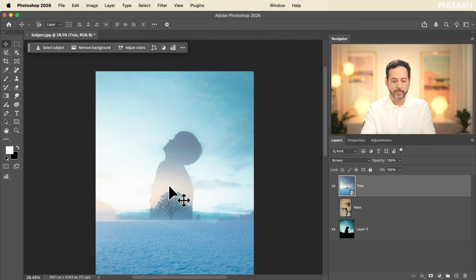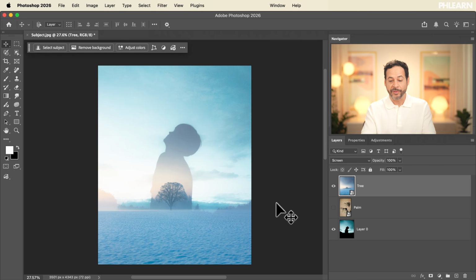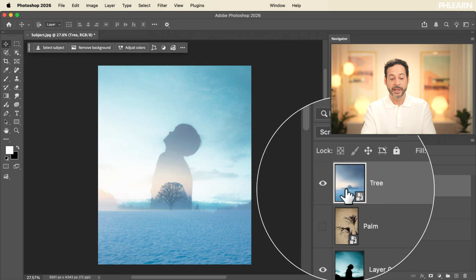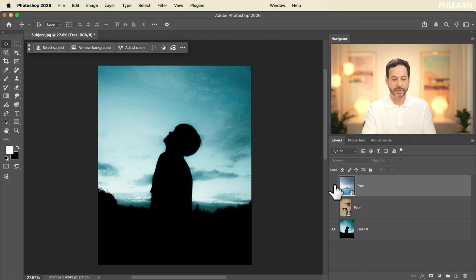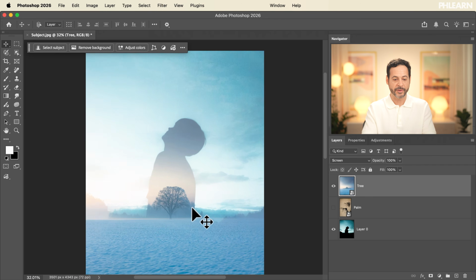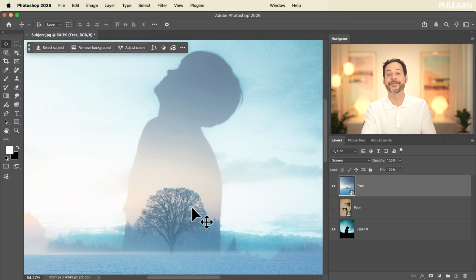But you can see, if you have two images that you like, they don't fit exactly together, super easy. Just Generative Expand one of them, save it out, and then bring it back together, and there you go. So here's our original image. There's our double exposure with Generative Expand. I think it looks absolutely fantastic.